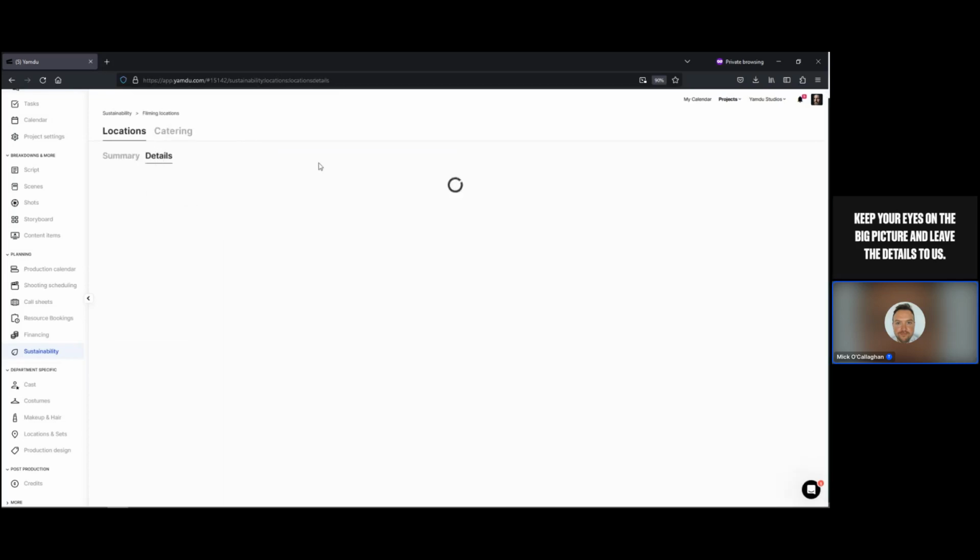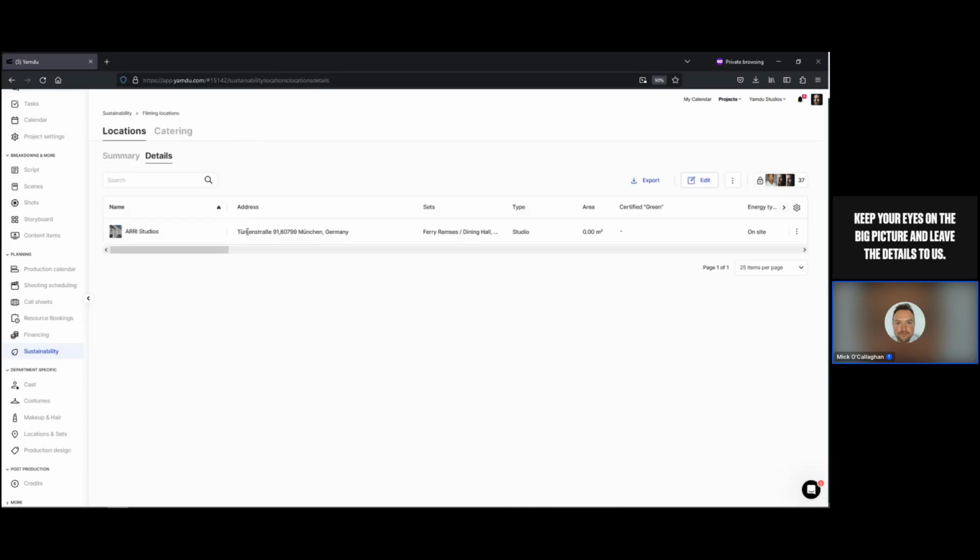And you can see that you have the ability to add this for every single location, whether it's in this case RE Studios, where we can write in if it's certified green, how big it is, and the energy type on site, or any other place. So first of all, that's very important. That's hard information to collect. Now you can do it very easily with Yamdu. It's been quite a big hit since we launched it recently.